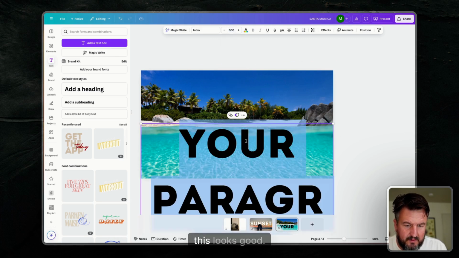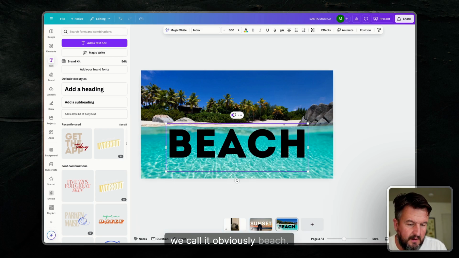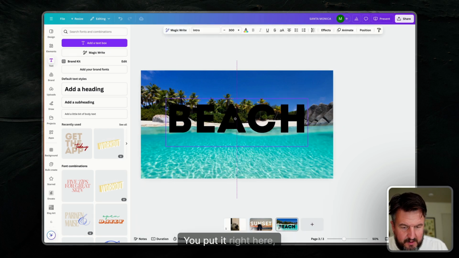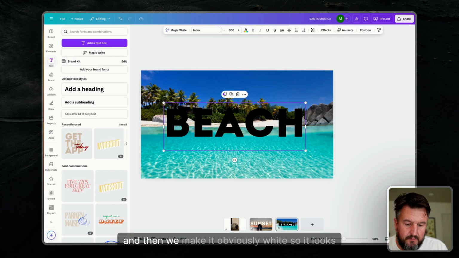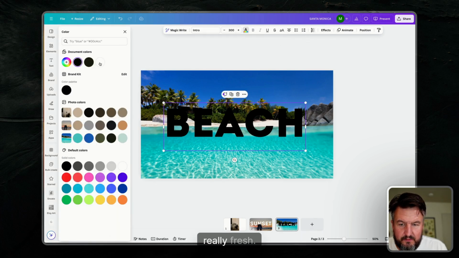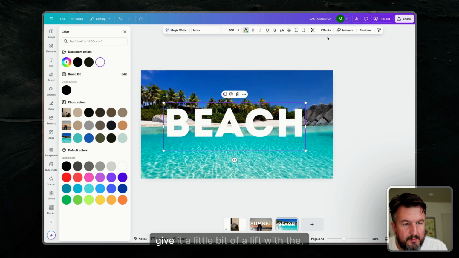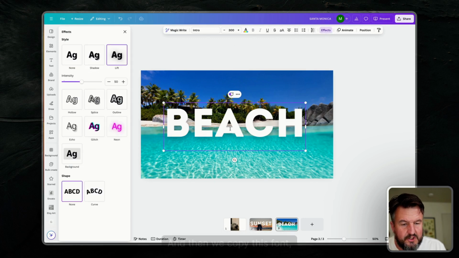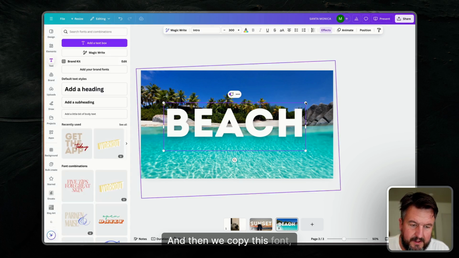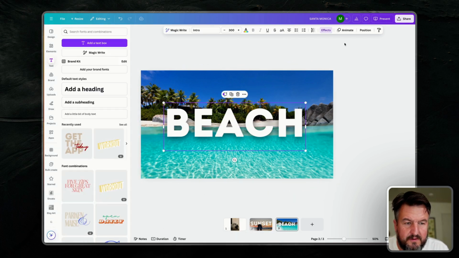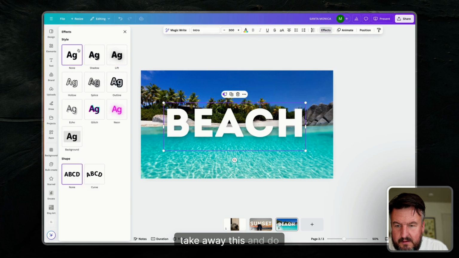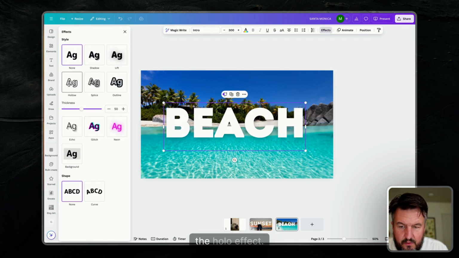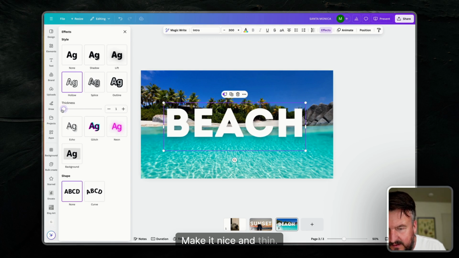Let's see how this works. Yeah, this looks good. We call it obviously beach. We put it right here, and then we make it white so it looks really fresh. We again give it a little bit of a lift with a shadow here, and then we copy this font, put it right in front, go to effects, take away this, and do the hollow effect. Okay, make it nice and thin.